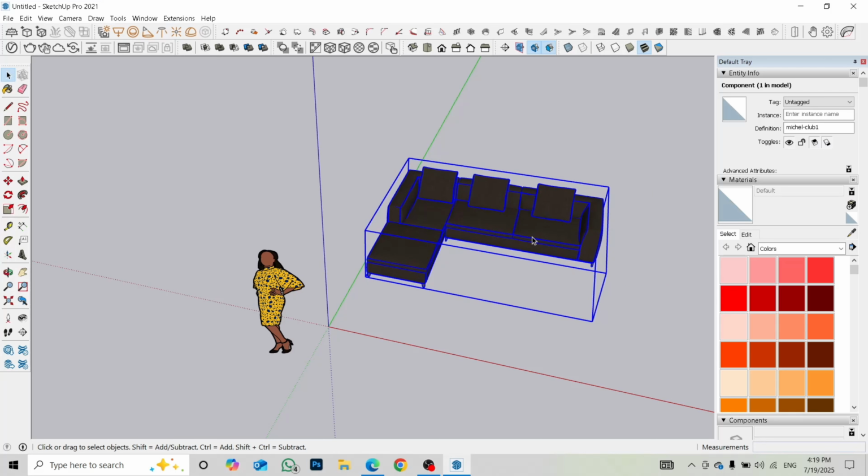Some important tips: don't download too many heavy models, they slow down your projects. Always check the model size before importing. After importing, group it to keep things organized. Use only what is needed.